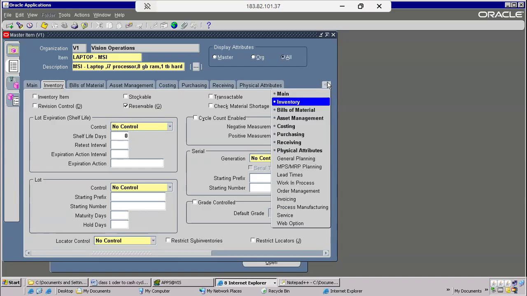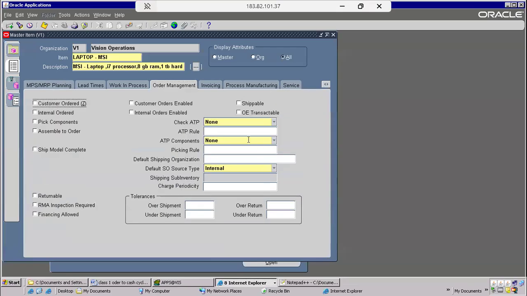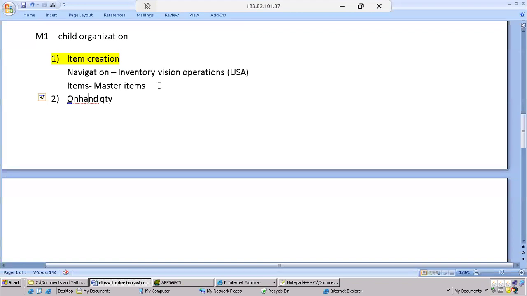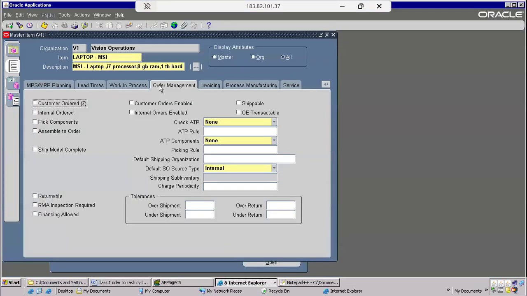If you want to sell this item to the customer, this item must be shippable, then only we can ship the goods and the customer can order here. These are all item attributes. So item creation is only one point, but enabling attributes is also your duty. Otherwise, you cannot use this. It's a useless item. You can use it for other purposes, but not for shipping.